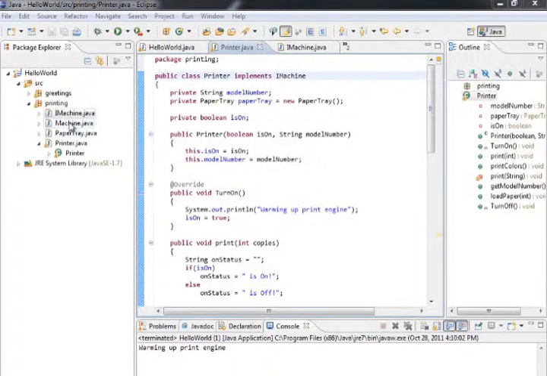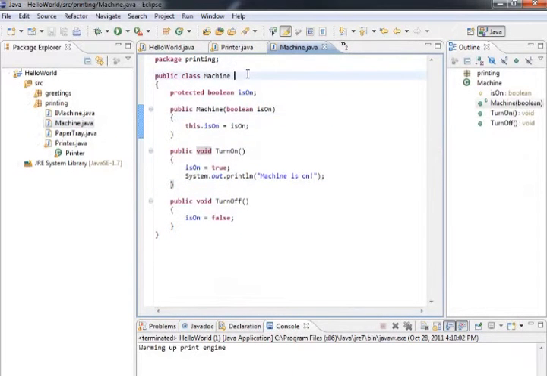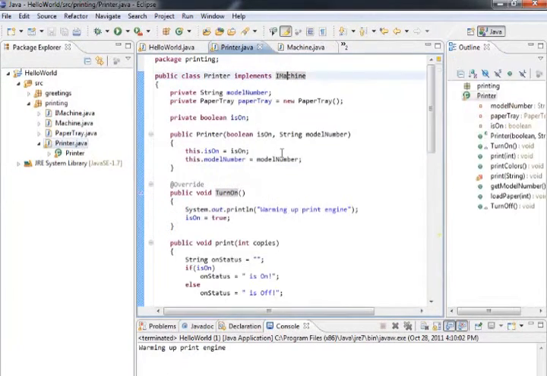So we're going to use machine as kind of a base, but we're not going to inherit from it. The way we're going to do that is we're going to have machine implement the iMachine interface, and then we're going to have our printer class have an instance of a machine.